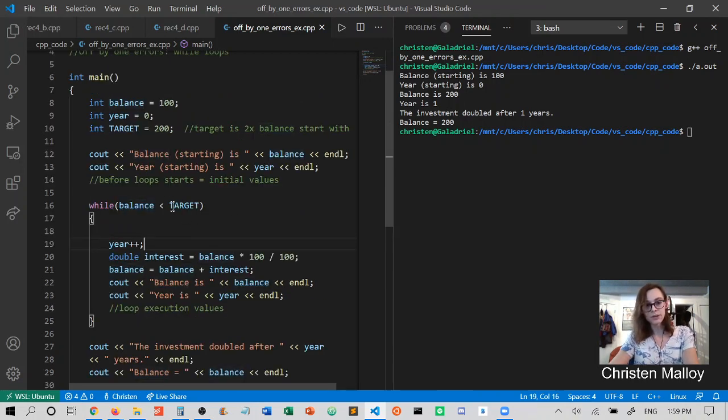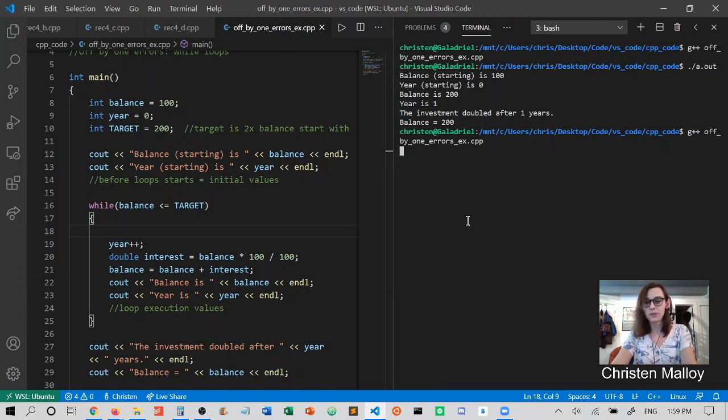So one thing to note is what could happen if we change the conditions of the loop. So say we think we have to have it equal to target, right? Depending on what we're doing in the loop, this could change how many times we execute. We could do this 1 less or once more than we need to.